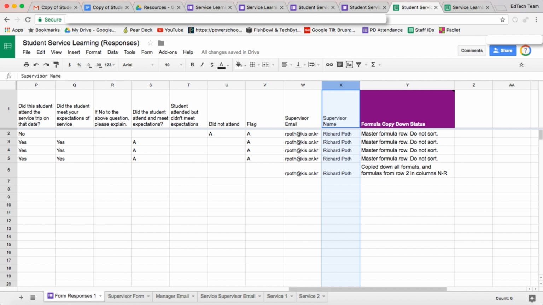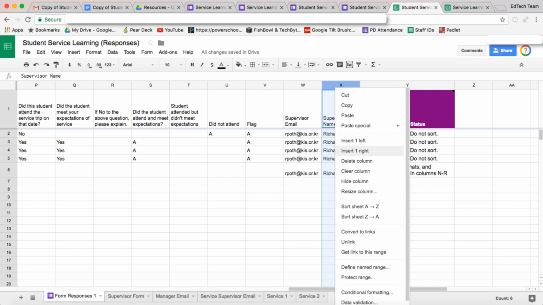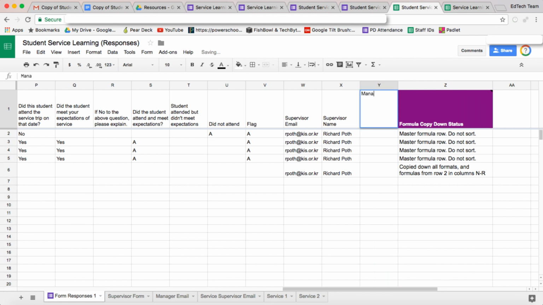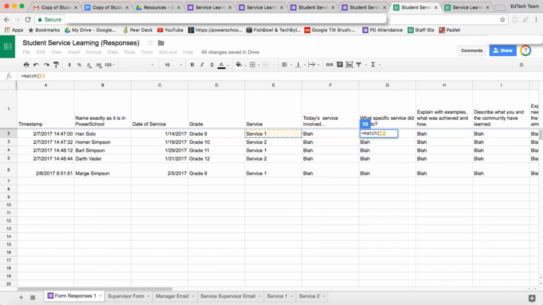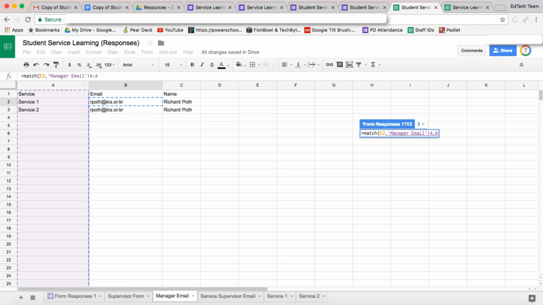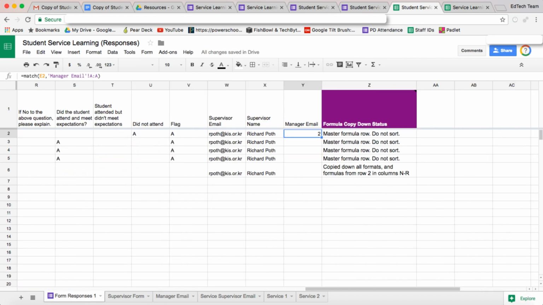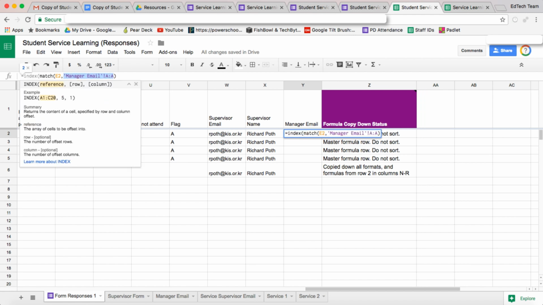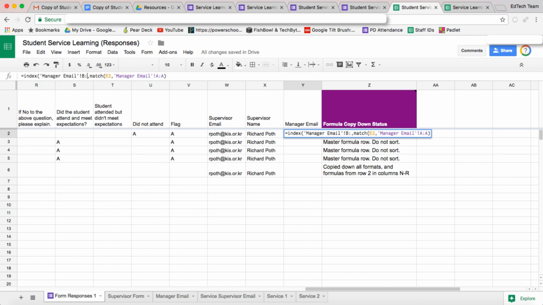Now we want to add the manager's name and email. So let's add another column, and this will be the manager email. And then we can do the same thing again. So we can go equals match, and we're matching the service again, comma, and the range would be the manager's email this time. So column A again, return, and we should bring the 2 back. And then we just need to index that, comma, and change that to column B, which is the email address.